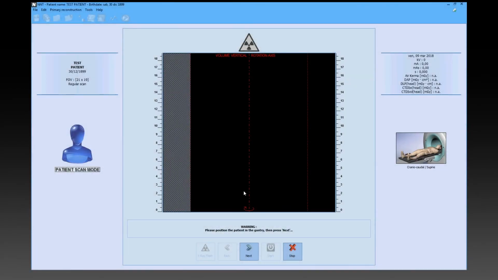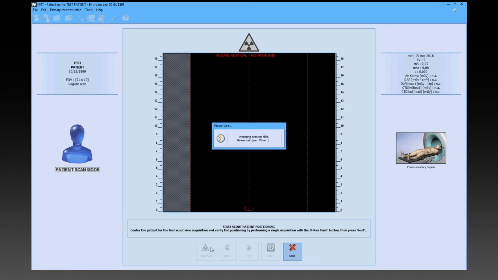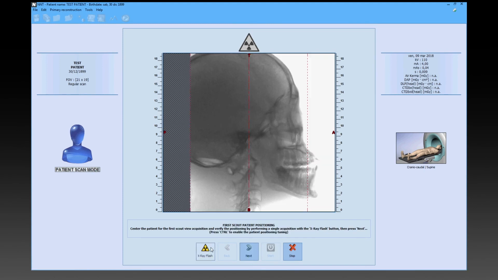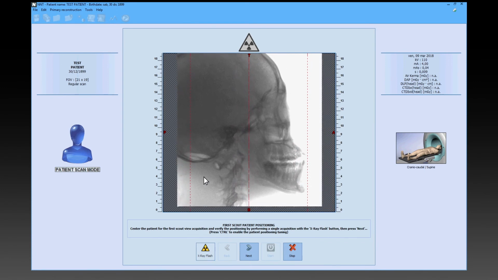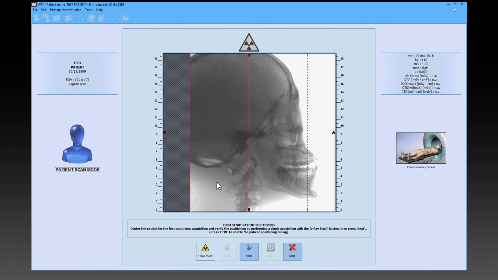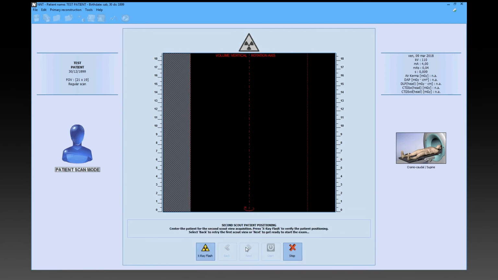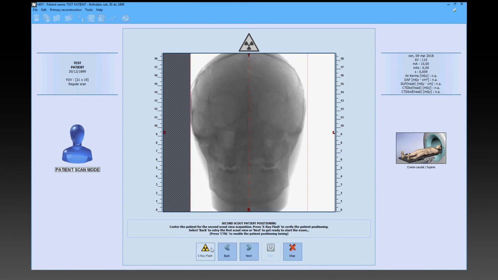After going back to the console, the physician hits Next and using the X-ray flash button obtains the first scout image. The scout image will then be displayed on the screen, allowing the patient's position to be adjusted by holding down the control key and moving the image with the mouse. After completing any required adjustments, a new automatic scout image will be obtained to be checked. If no further adjustments are needed, by pressing Next, you will switch to the front scout image and the same procedure should be followed.